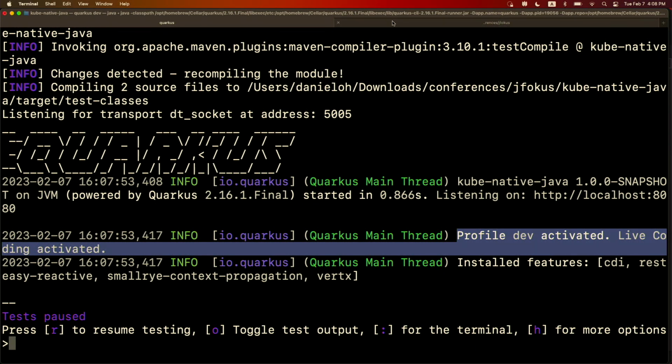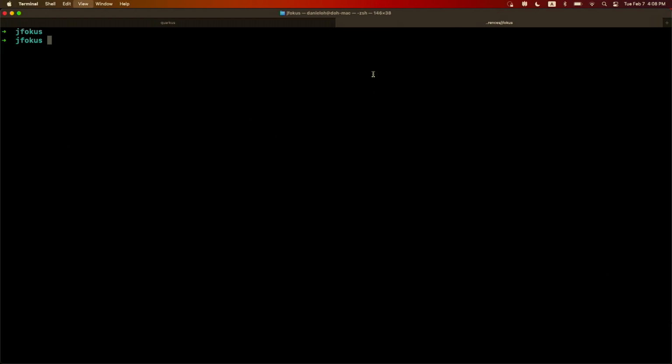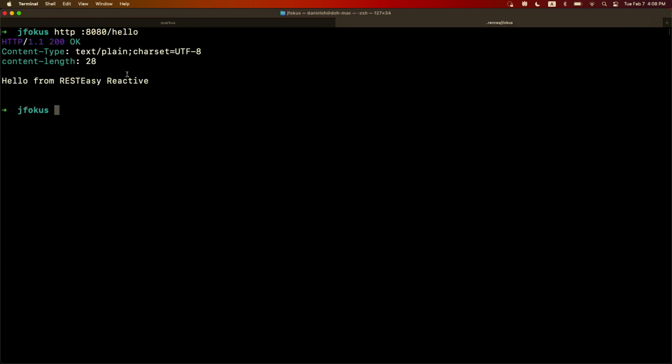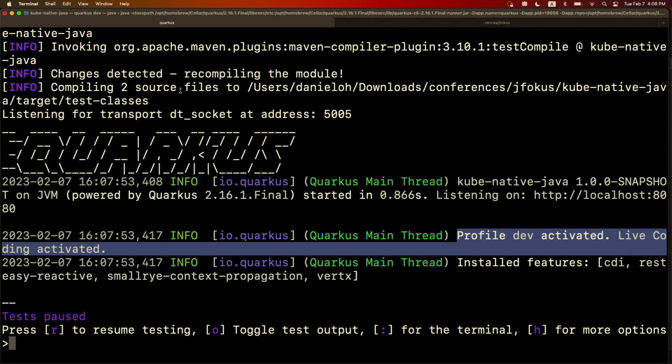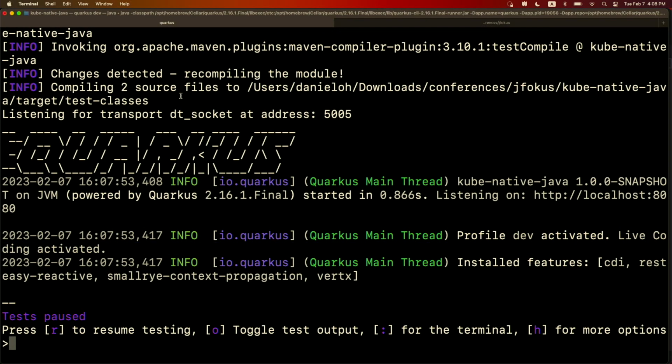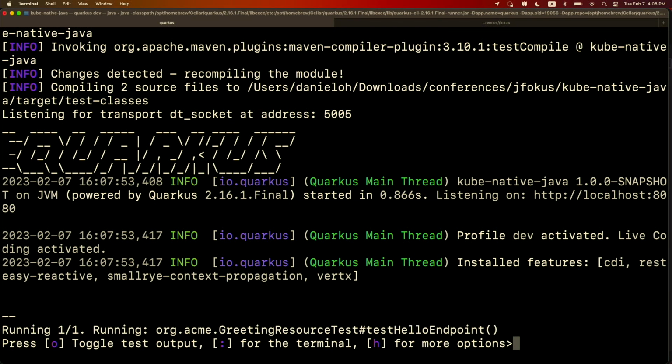Then I'm going to switch my terminal window and try to access my application, just to make sure. A sanity test: hello from REST is a reactive thing. And when I press R here, it resumes testing, which allows me to have continuous testing.